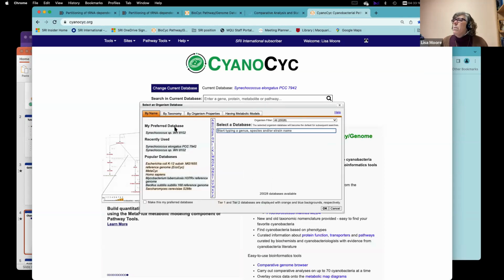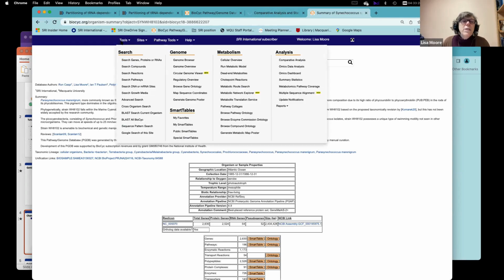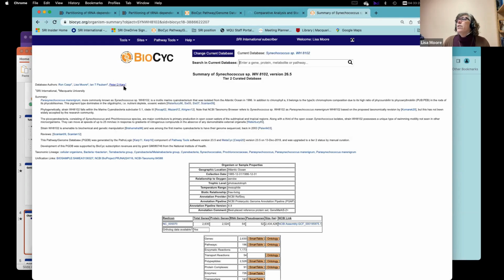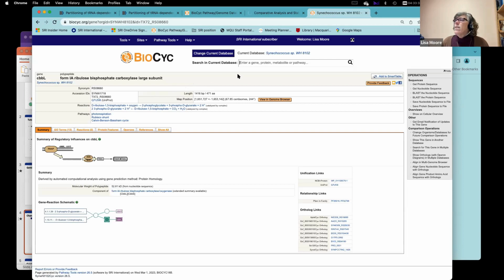Change the database back to 8102. And while it's running that comparative analysis, I'll show you some other ways to do different comparative analyses. So we looked at CBBL and the other strain. Let's look at it in this strain.